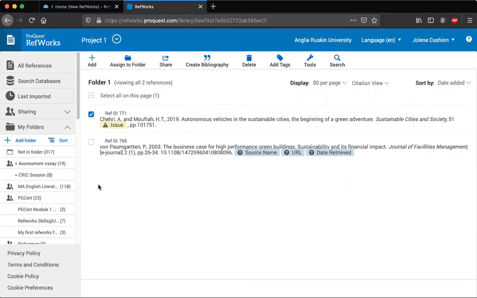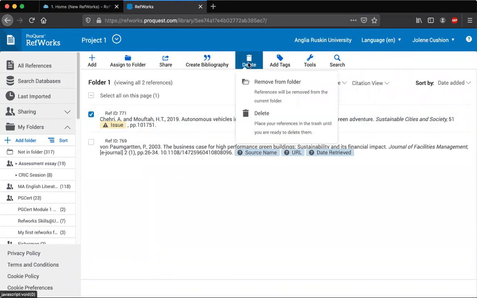Also, to tidy up the account, sometimes you might want to delete things. So I'm in folder 1 at the moment. If I wanted to delete this reference, if I go to delete, I get 2 options. So I can remove it from the folder, and what that will do, that will mean that it won't be in folder 1 anymore, but it will still be in all references. If I choose the second option, delete, that's going to delete it from folder 1 and from all references. So it's going to delete it from the system completely.